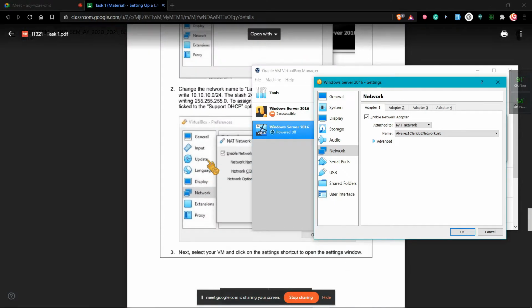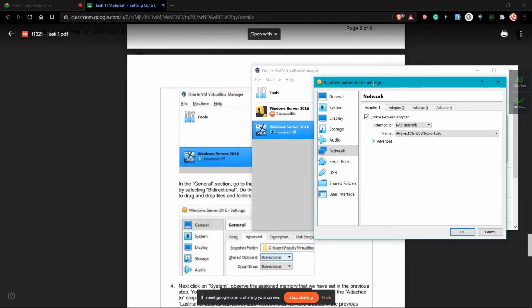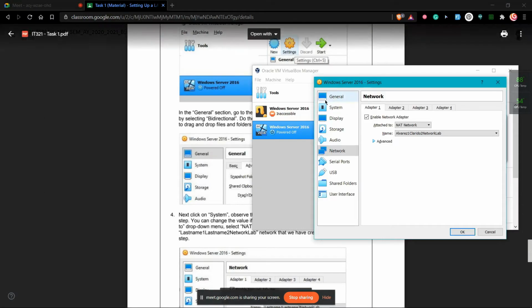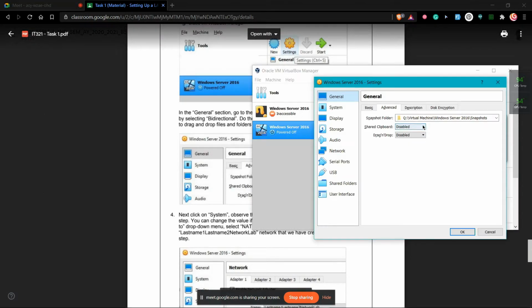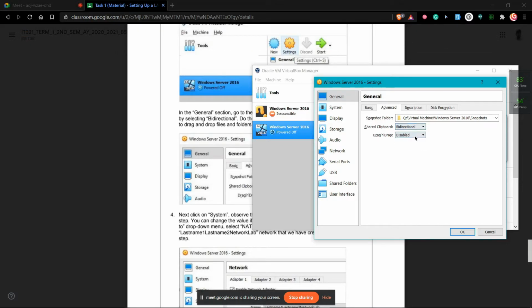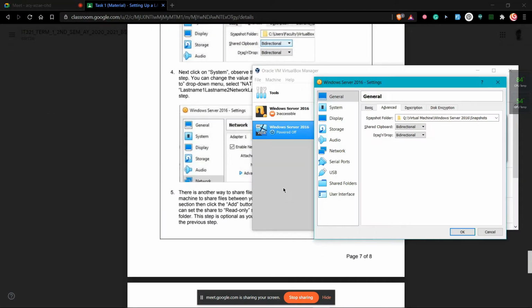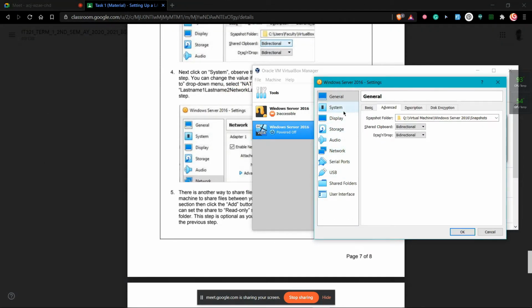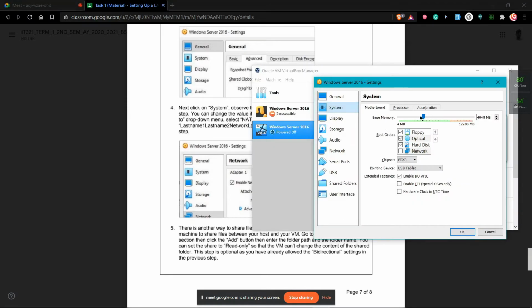Next is selecting our virtual machine and clicking on the settings shortcut in the opening window. Here, click Settings and then select General. Then we will be going to Advanced, and our folders will be changed to bidirectional. So next, click on System and then observe the assigned memory that we have allocated, which is 4 gig.